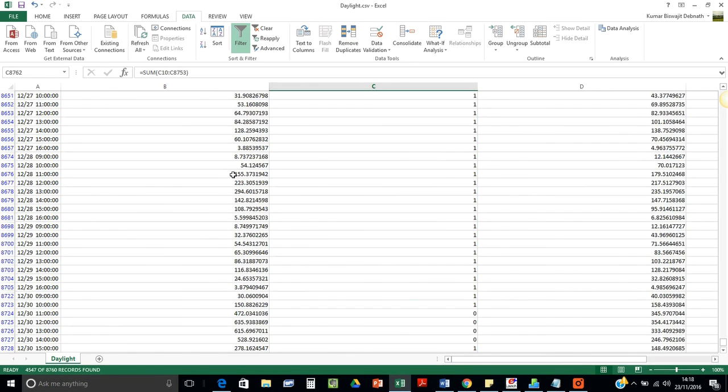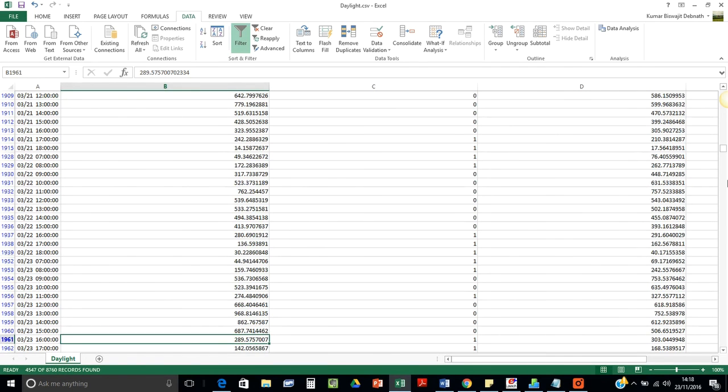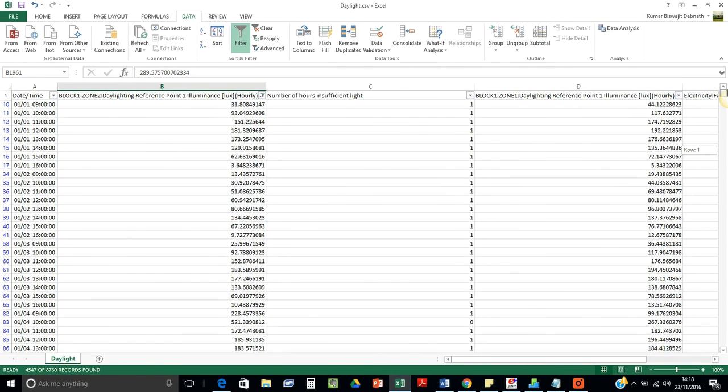And also you can create a relation between the amount of light you have and the amount of energy you need for this type of feature, and you can evaluate different design options to see which design is giving you better lighting and better energy consumption. Thank you.